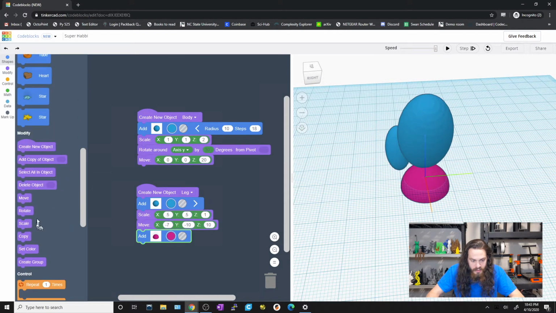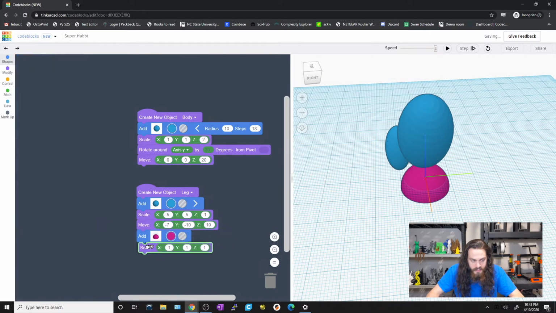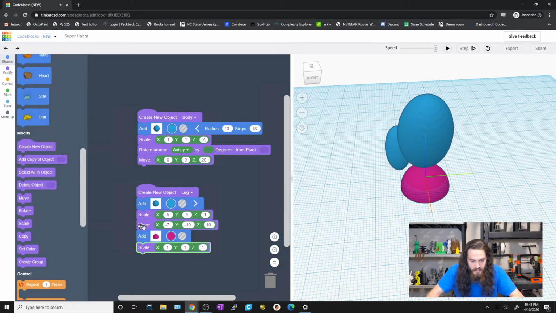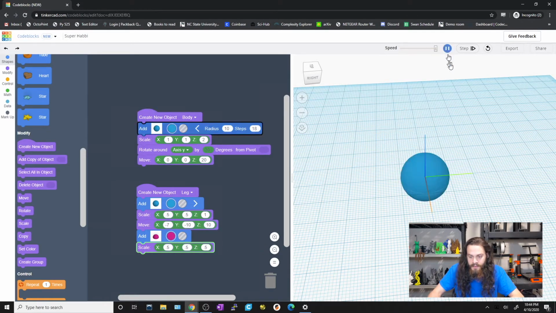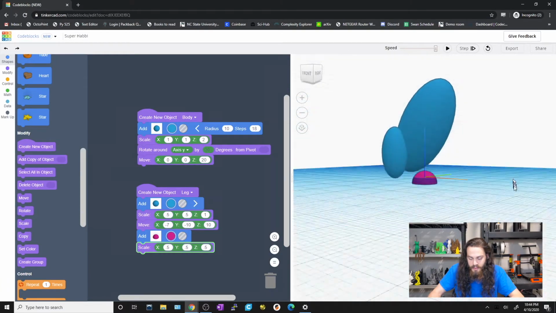So what we're gonna wanna do is scale this. Because this scaling is happening here, I'm just gonna change it to 0.5. So this makes everything half as big in every direction. Okay, all right, that's a decent paw size.